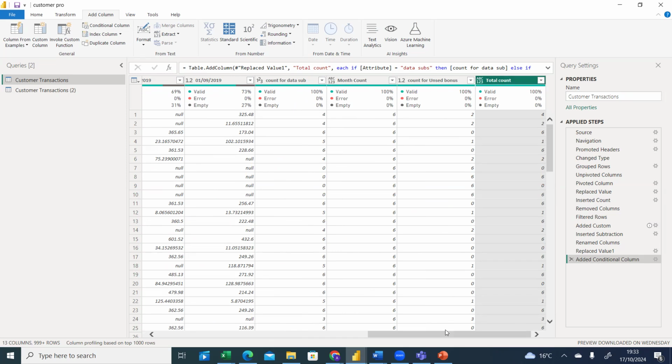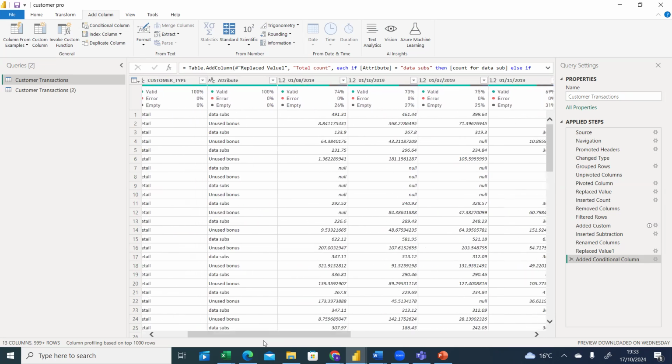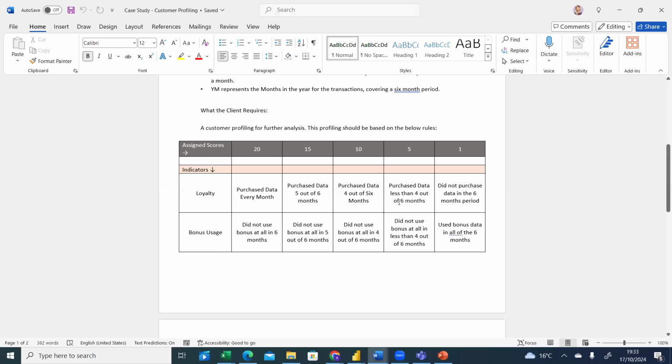So the reason why we put unused bonus, is it clear? Because we are considering unused bonus now. The question here says, how many times did not use bonus at all in less than 4 months?